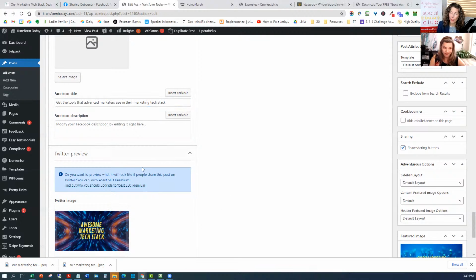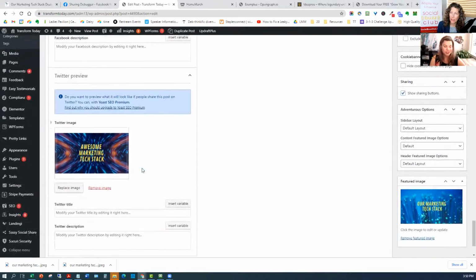And also down here we have Twitter's version. So Twitter's a slightly different size. The interesting thing is that it can be a square image for Twitter. So let's say you have an Instagram image and you want it to look different on Twitter. Twitter's a little bit more flexible. Facebook and Instagram are really set in their ways. There's only one way you do it.